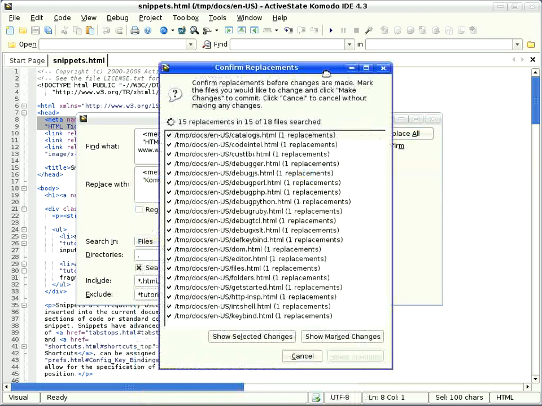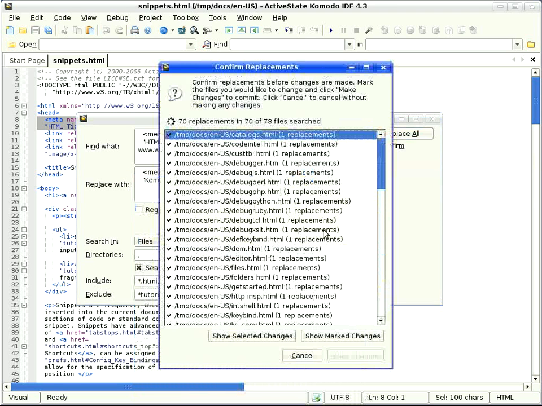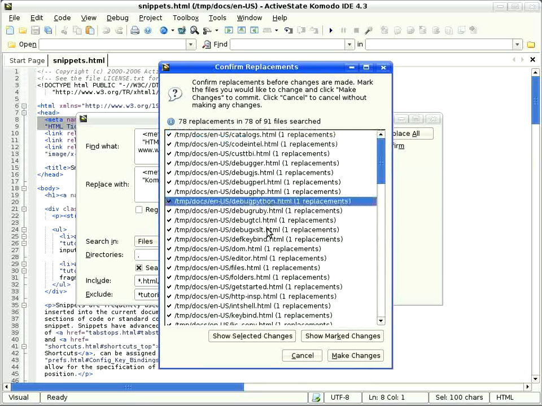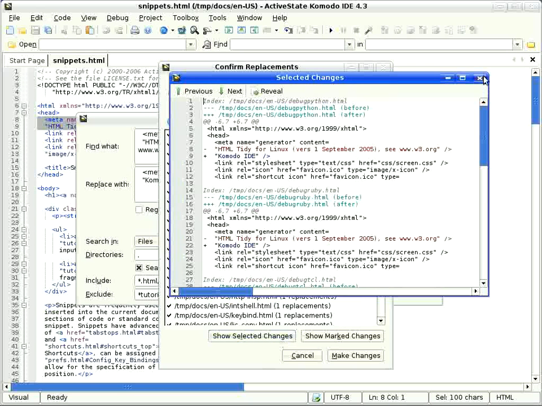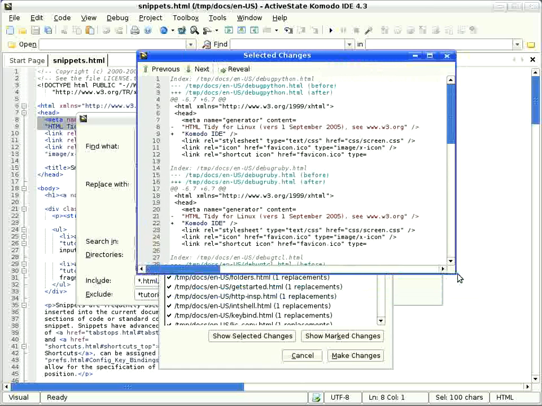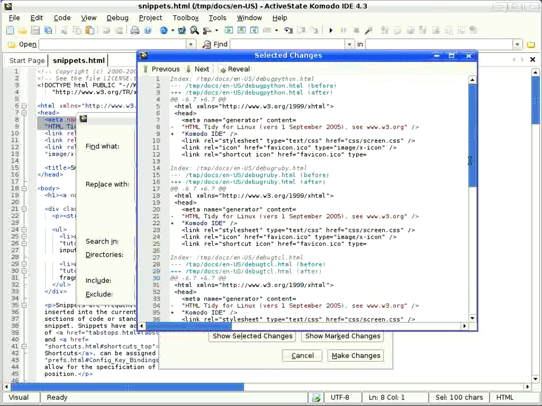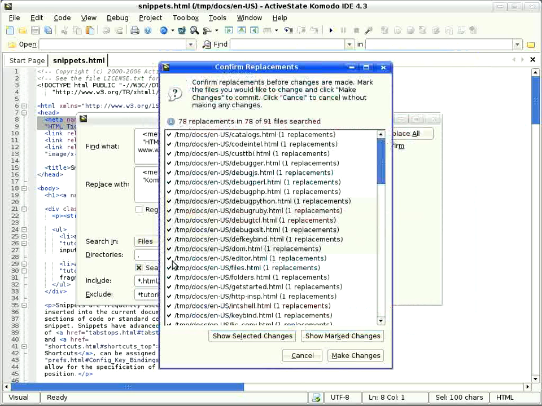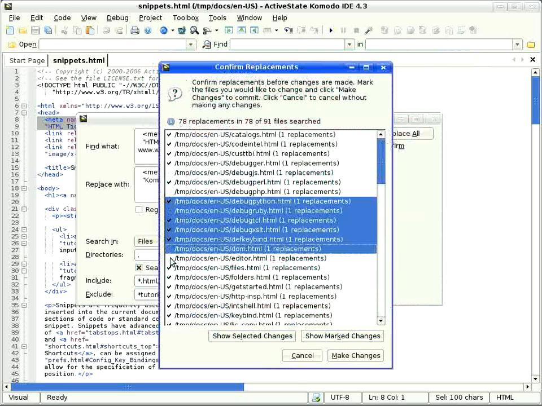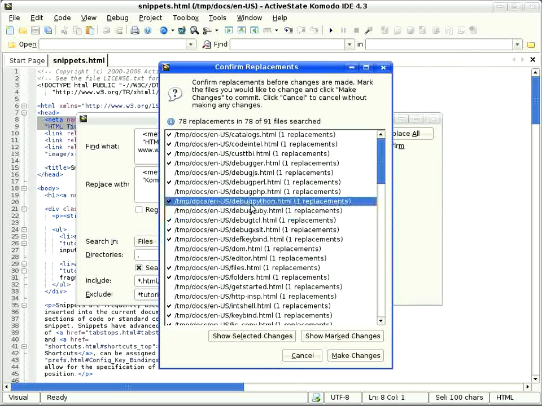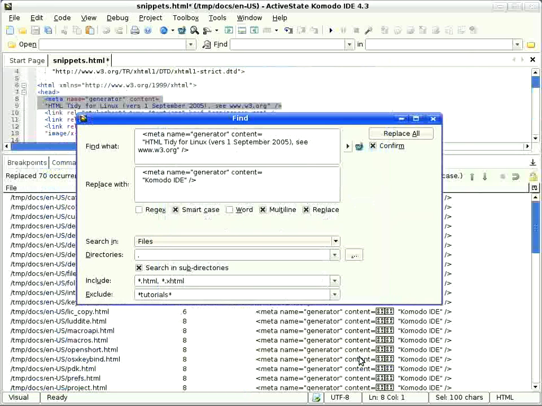Let's see what that looks like. So here it lists all of the files in which a replacement is scheduled to be performed. You can view selected changes in a diff format. This is a unified diff format, so if you want, you can copy and paste this and make it a patch. These marks you can toggle, so if you don't want to include all of those files or all of those changes, and then you can show the marked changes, and just to make ultra sure that you've got everything you want, and then confirm by doing a make changes.